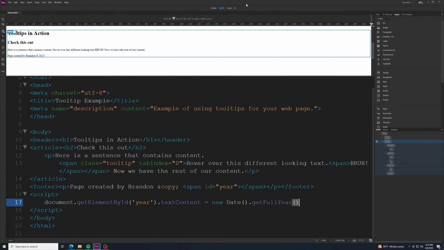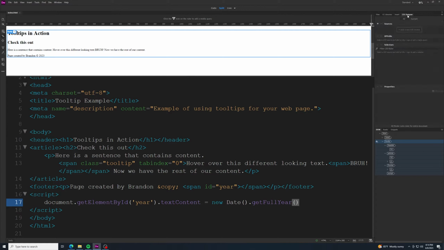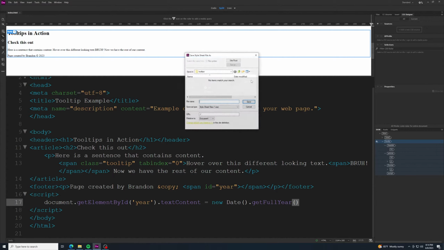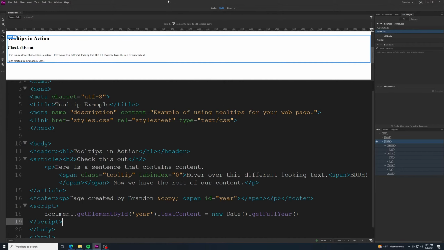And now we're going to style this so that the tooltip works properly. File, Save All if you need to. Then we'll go over to CSS Designer, and we will add a new source, create a new CSS file, and go to Browse. And over here, make sure you're in your Tooltips folder, and then we always call this styles.css. Then we can click Save, make sure that link is selected there, and then we'll go to OK.